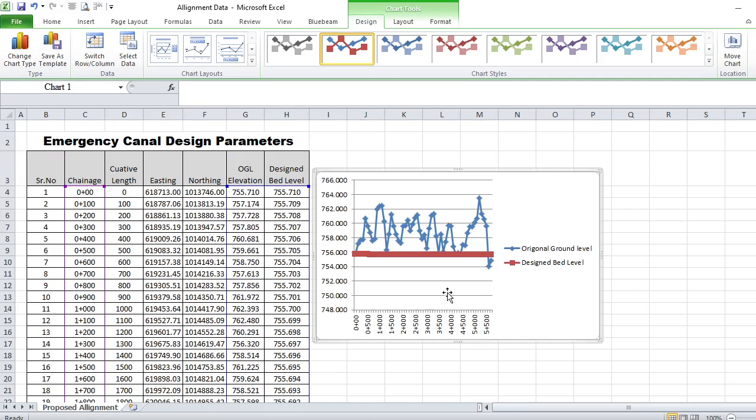Then come here. Look, you did it. This is the bed level. The red one is this. You see here is the name of this graph. The blue one is the original ground level, and the red one is the designed bed level.